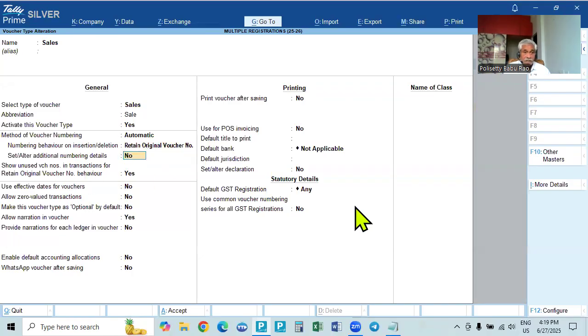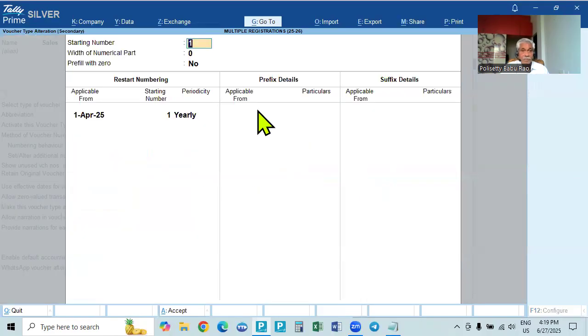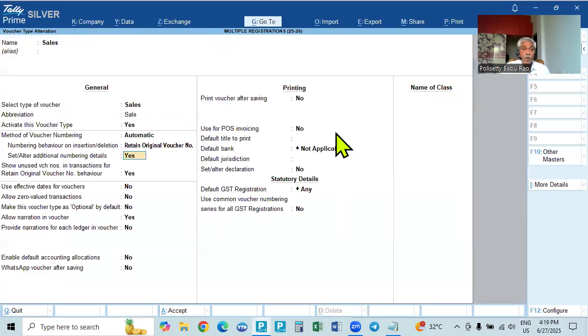Set all additional numbering details, yes. This is the pro forma, that is the number series. This can be done only for one company. But now you want a unique, separate series for each registration. In such a case, you have to remove this; it will be available at the time of creating the series, that is, a unique series for each registration. Then we have to take how the series should work. So these two we have to take.